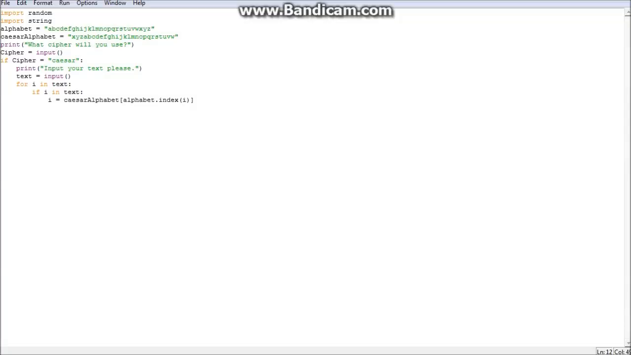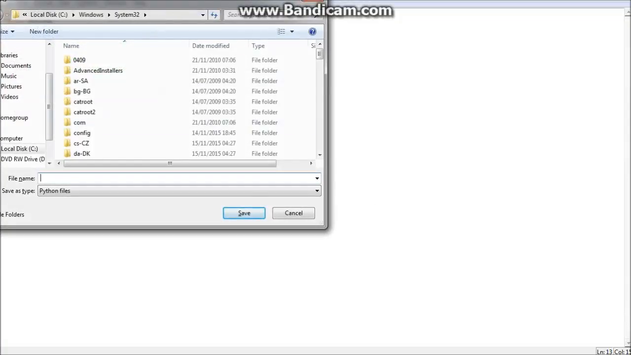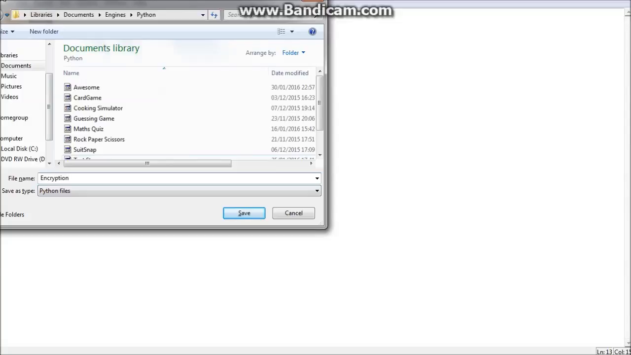So now we're done, and then we want to print text. Run. We'll save it. I'm saving it as encryption.